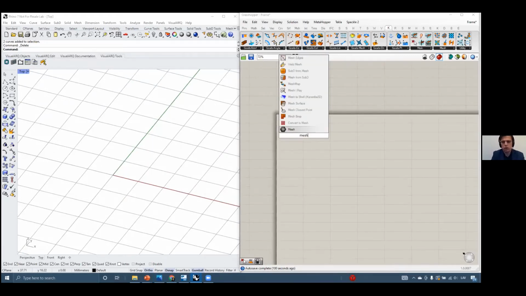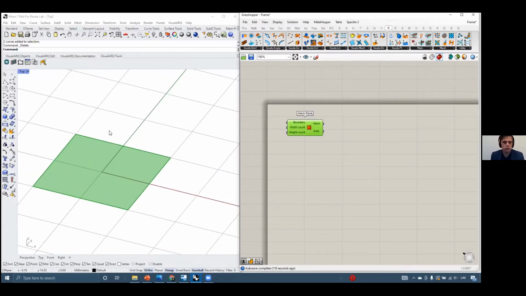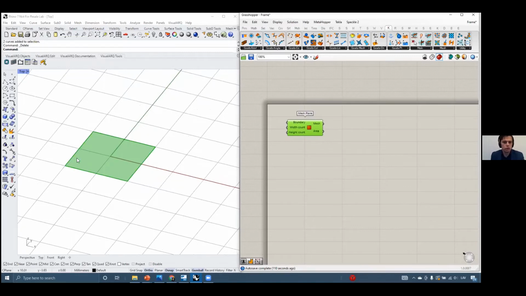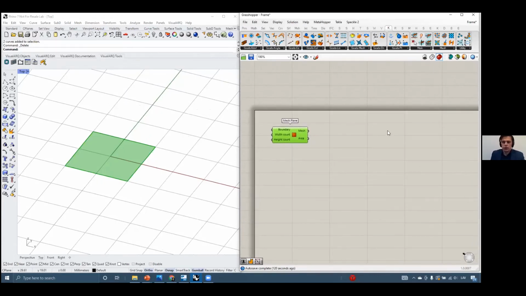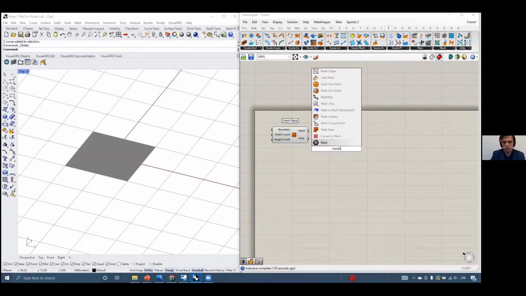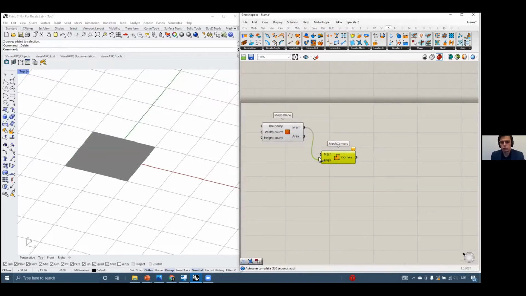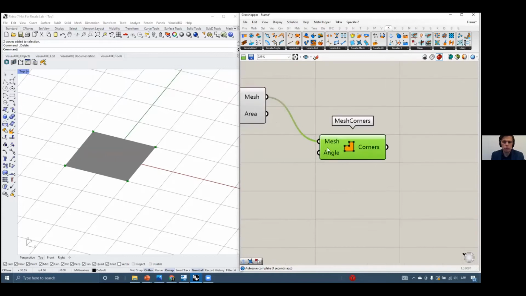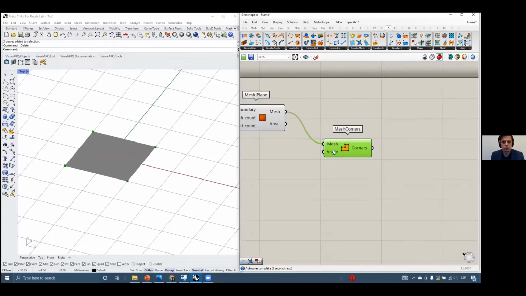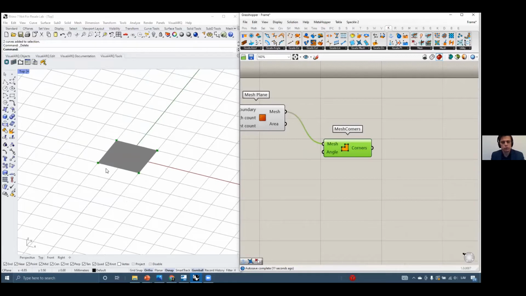I'm gonna create a simple mesh, simple planar mesh. So you immediately see it's there. So I will just leave the size and everything. Of course, you can change that as well. So that will be our mesh. I will extract the corners of this mesh using the mesh corner component from the Kangaroo menu. So I input the mesh and it finds the corner points there. So you can set the minimal angle for what is considered a corner. So in this case, it finds those 90-degree corners there.